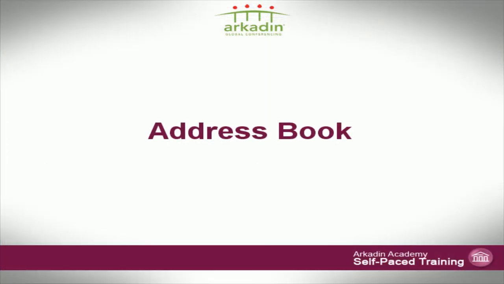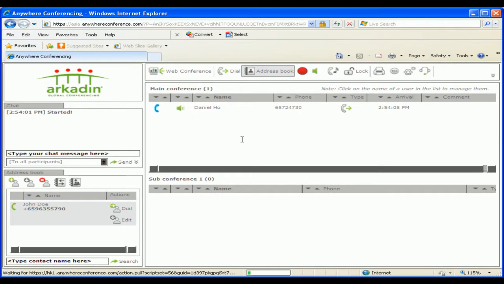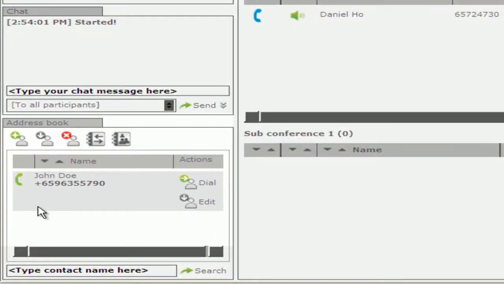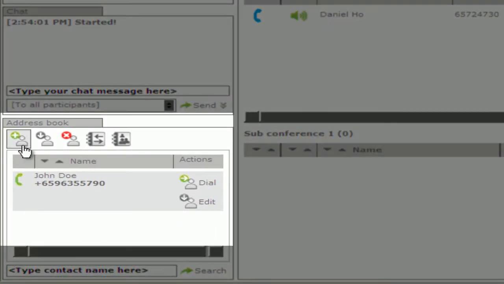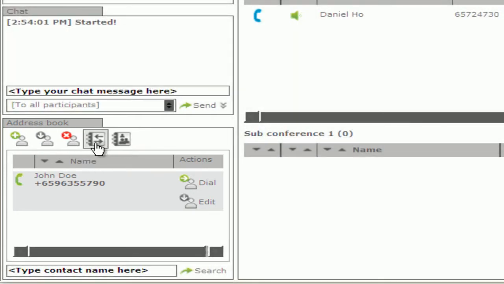Now, let's take a closer look at some of the other features within the audio console. Arkadin Anywhere comes with an online address book that allows you to store contacts you often have meetings with. On the audio console, the address book panel is located here. You can easily add, edit, or delete a contact. There's also a useful function that allows you to import multiple contacts at a time.